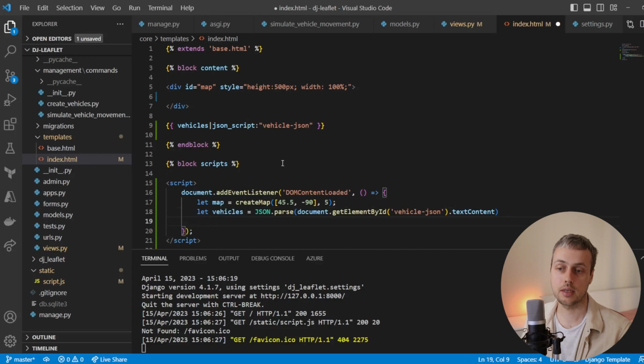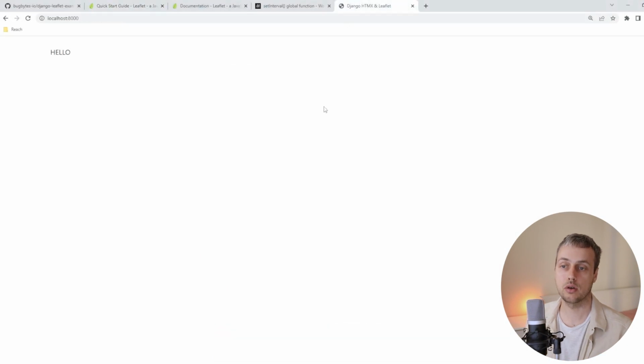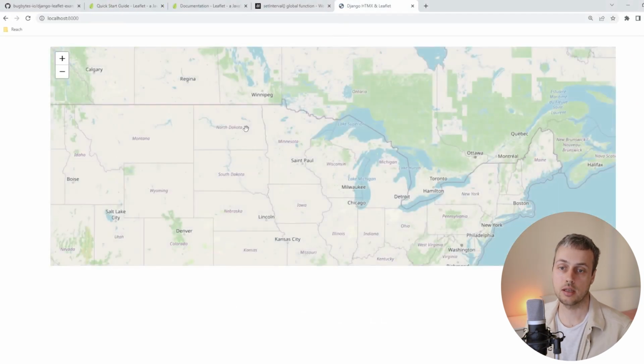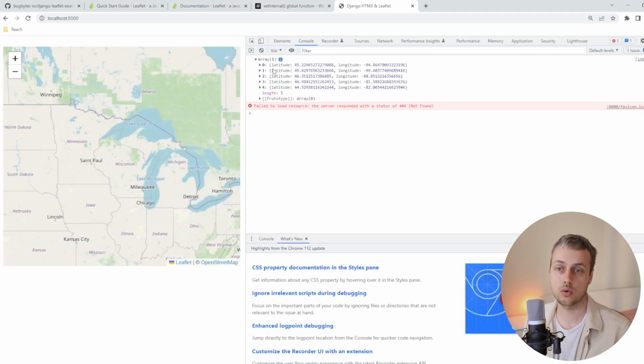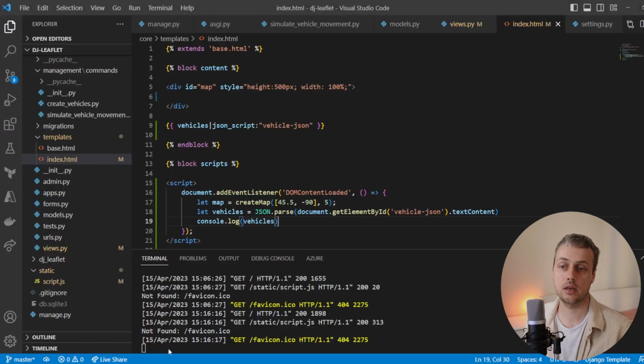So before we go on, let's console.log these vehicles, and we're going to go back to the browser, back to our page, and we're going to refresh this page. Now you can see when we refresh the page, the map is appearing, and that's because we've created the map and we've added it to that div with the ID of map. If we go to the development console, you can see we have an array of 5 objects within the console here, and that's the latitudes and longitudes that have been loaded in from that JSON script output, and they're console logged here in our JavaScript code. So all good so far.